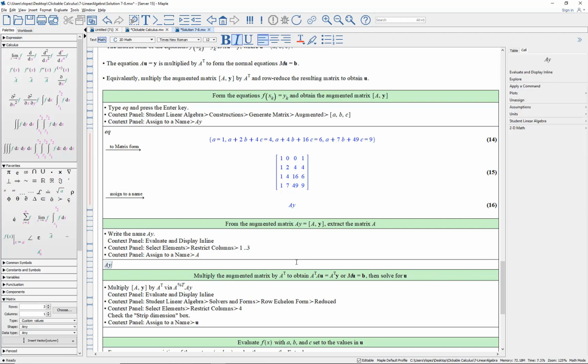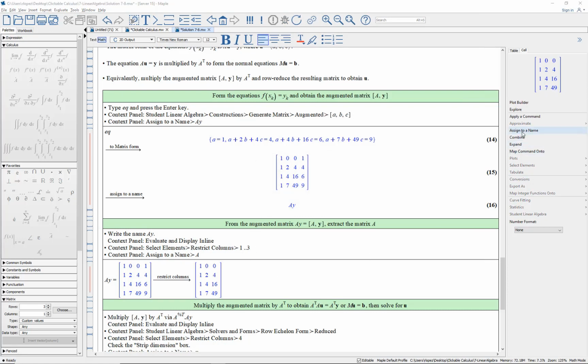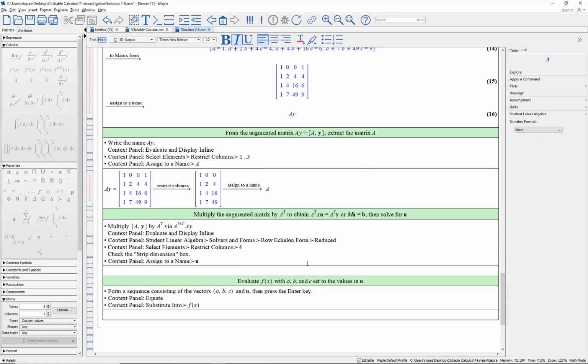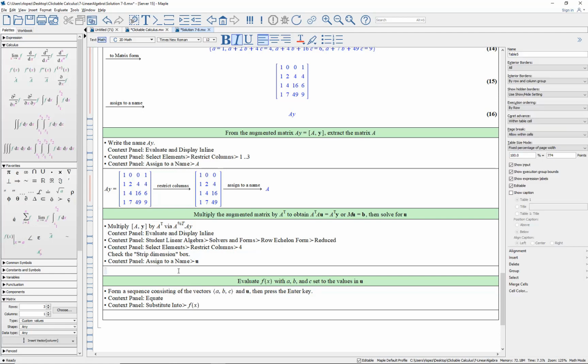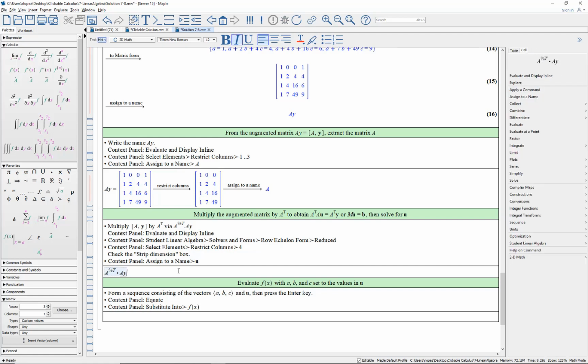So we'll pull A out of AY. So here's AY. And I'm going to just grab the first three columns. So select elements, restrict columns. I want 1 to 3. And I'll give that the name A. Okay, so now I can multiply the augmented matrix AY by A transpose. So it's A, and you got to use %T, period, AY.